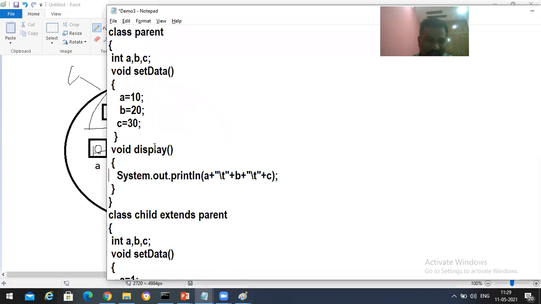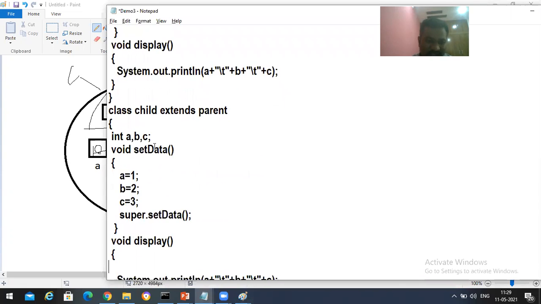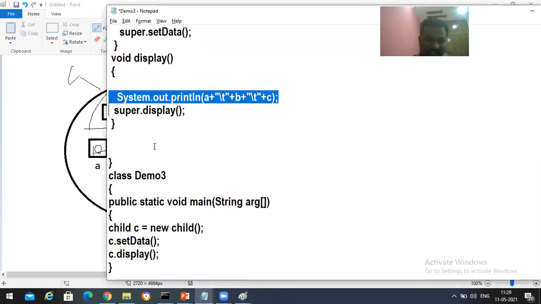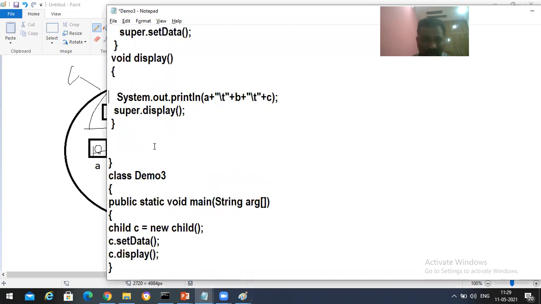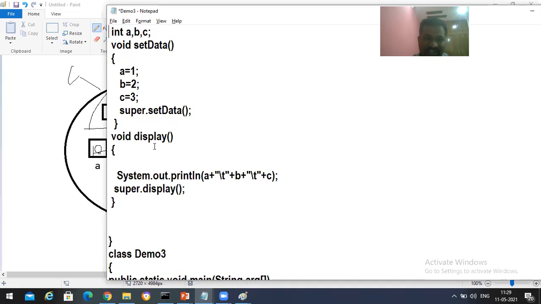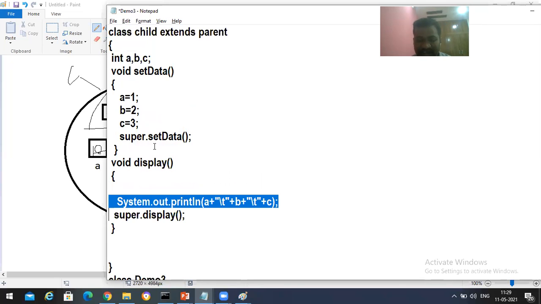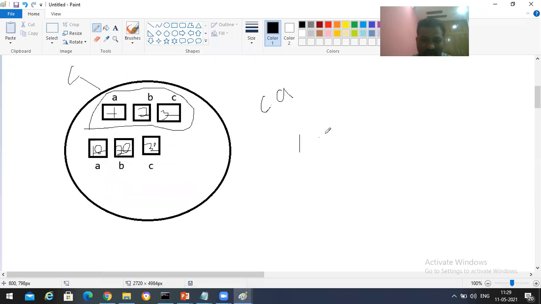Now, after this, what happens? I'm going to call display. Whenever the control goes to the display function, I'm going to print the ABC values first of all. Which class is the control in right now? In this display method, the control is in the child class. So it prints the ABC values of the child, which means 1, 2, 3 it will print.